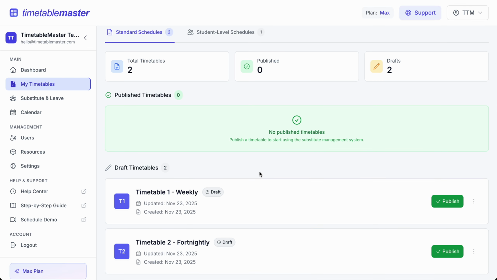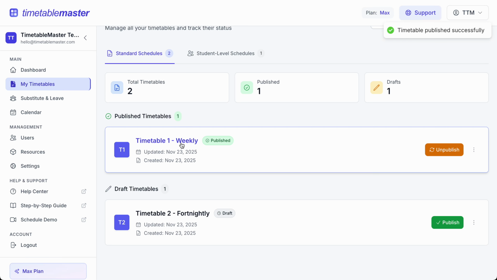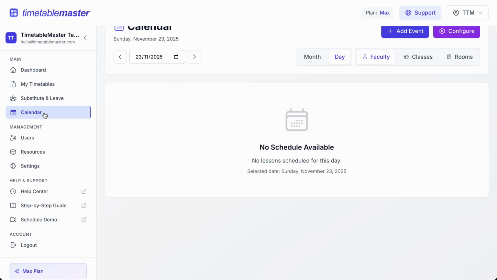So we have two timetables here and I am going to publish this timetable. You can see we have one timetable which is published. So now we have an official schedule. The system knows about our schedule, so we can go to the calendar now.